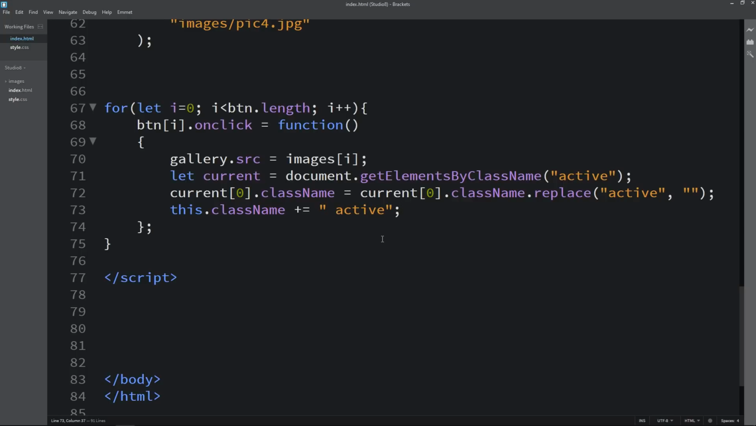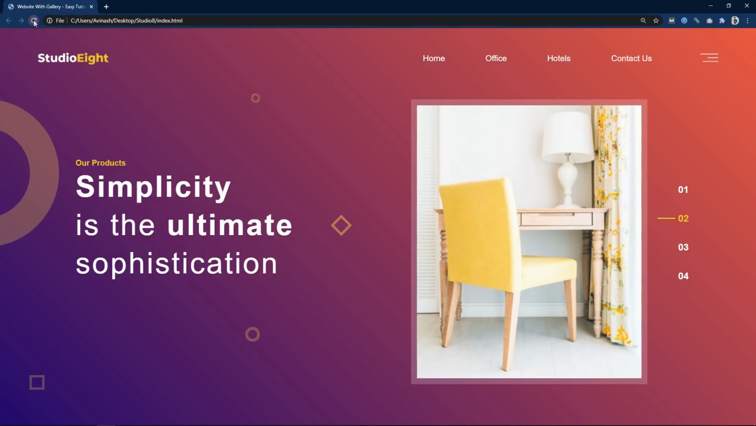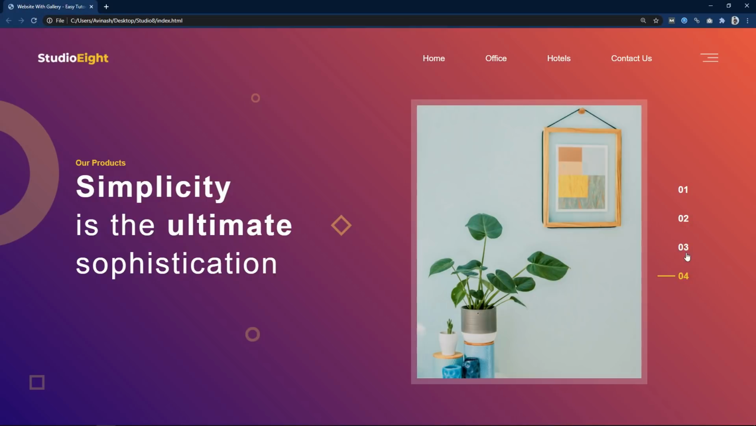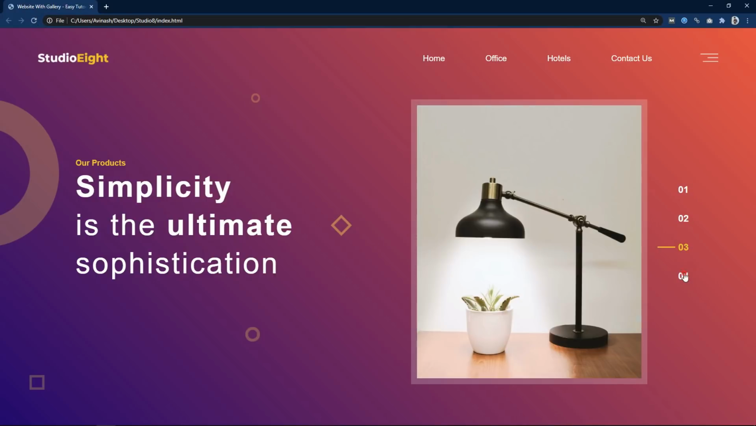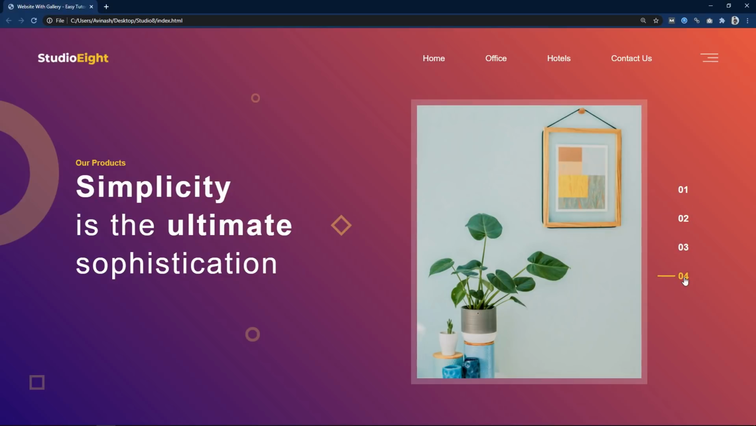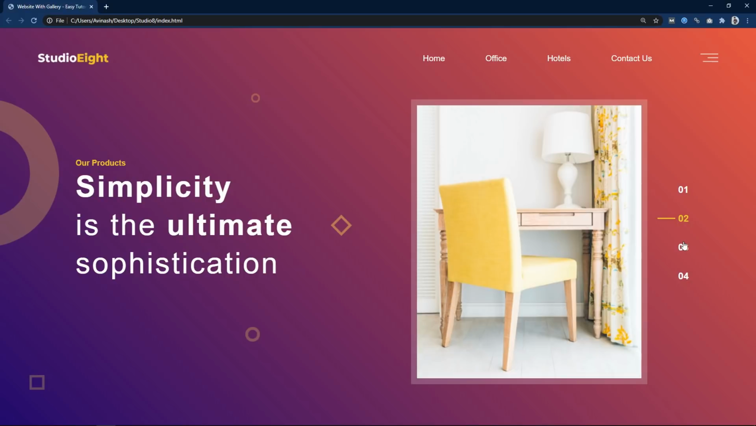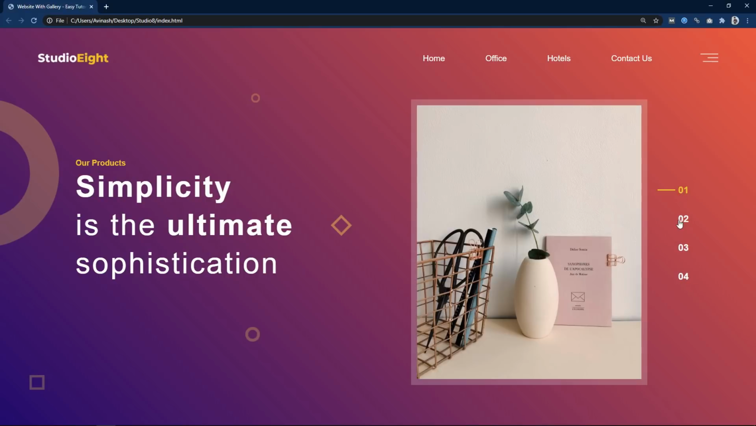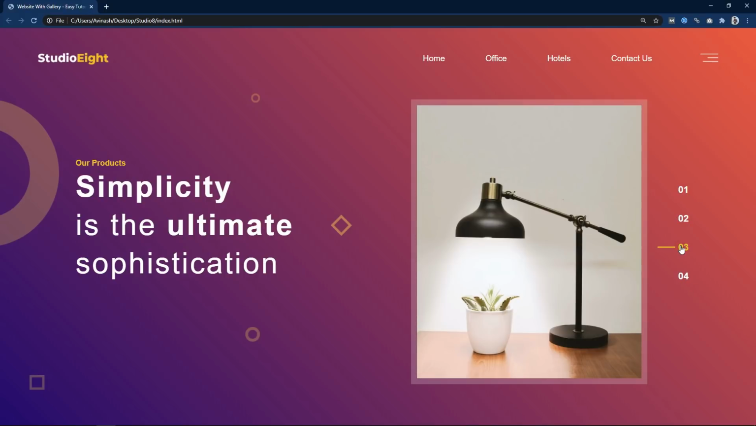That's it. After adding this line, let's refresh the web page again, and now you can see if I click on any number, it is changing the image in the gallery, and it is also changing the color of the text, and it is adding one line before the number. So this is how this gallery is working perfectly, and the entire web page is looking very nice.